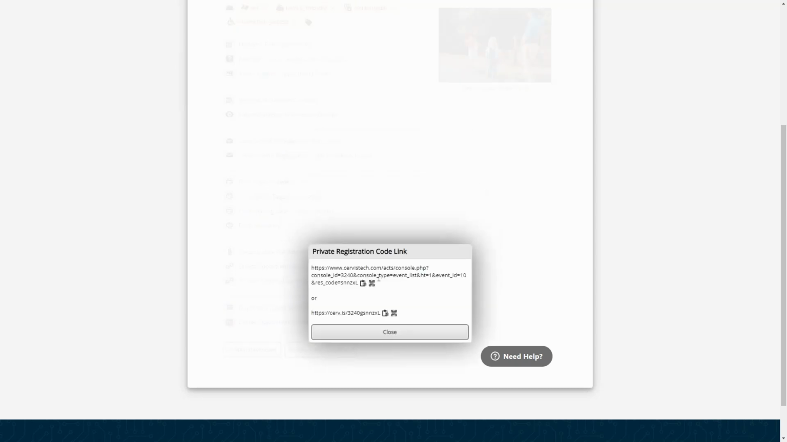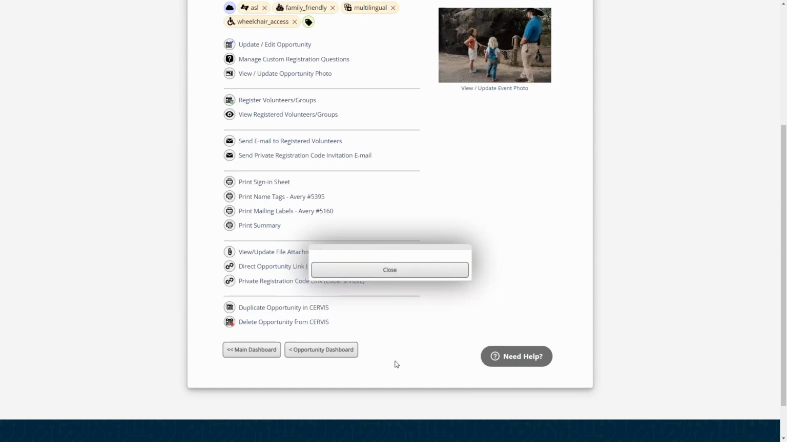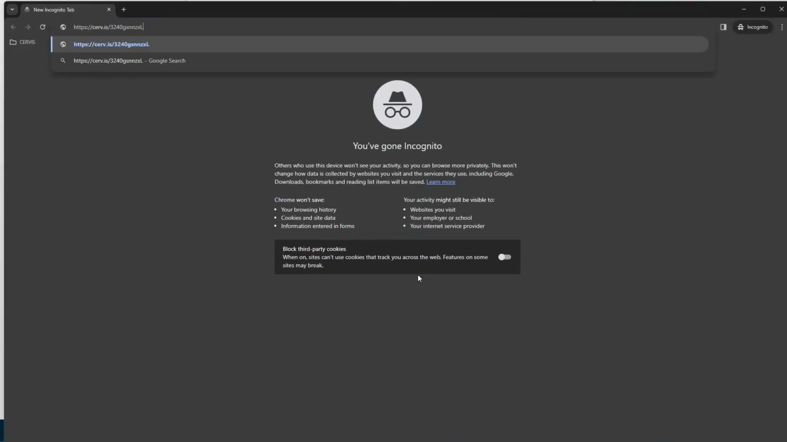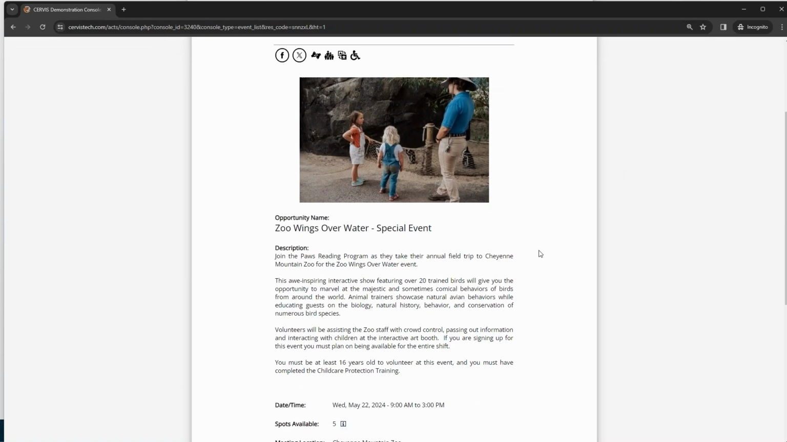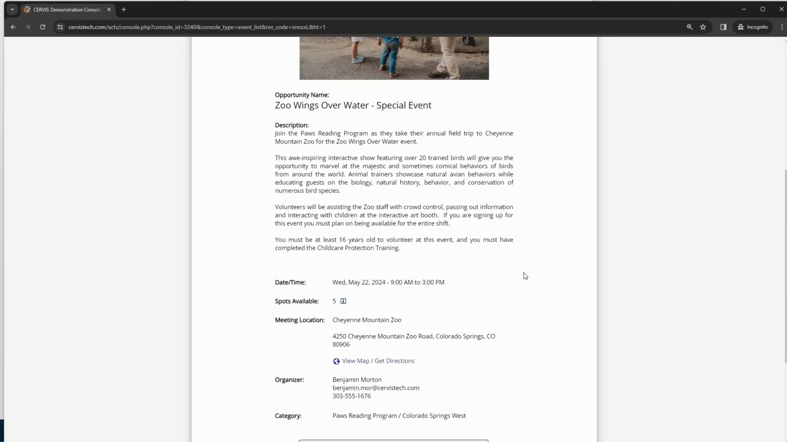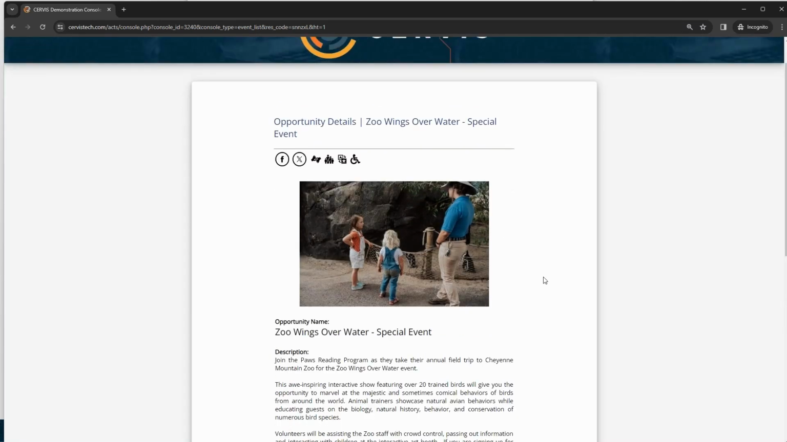If we click on this, you can see that there's two different sort of link options here. And if we copy this out, I'm actually just going to open up an incognito and go to that link. That will take us straight to the registration page for that event. So even if this event was not posted publicly, you can still invite people to sign up for it by sending them a link like that.